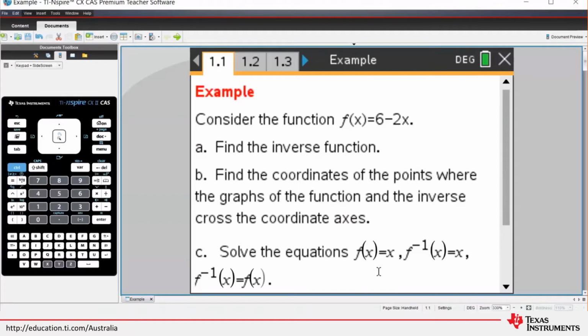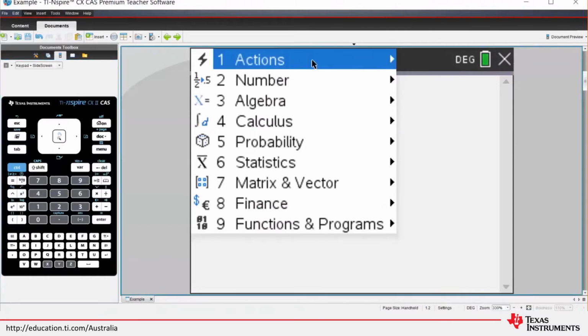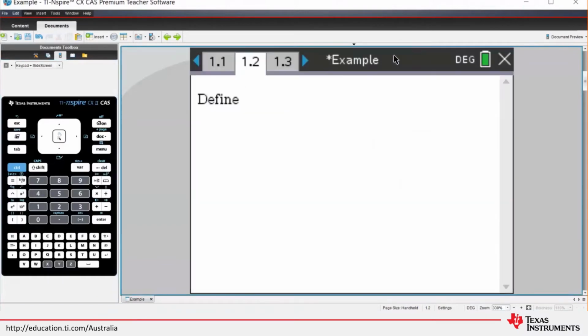And we want to try to solve these 3 equations, where the function crosses the line y equals x, where the inverse function crosses the line y equals x, and where the inverse and the original function are the same. So I'll work through this on a calculator page. So because we're going to be looking at this function, I'm going to define that function as f1. So I'm going to use menu, actions, define. And I'll call it f1 of x, so on the calculator screen, then the graphs page will actually know about it.